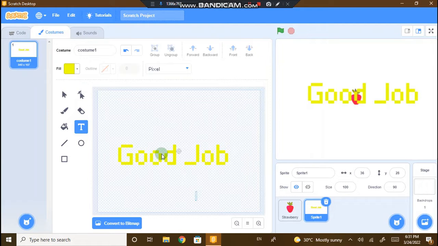So in this game I'll be creating three texts: if the player gets a score of 5 it says good job, when the player gets a score of 10 it says wonderful, and when the player gets a score of 15 it says excellent. So let's do the same.